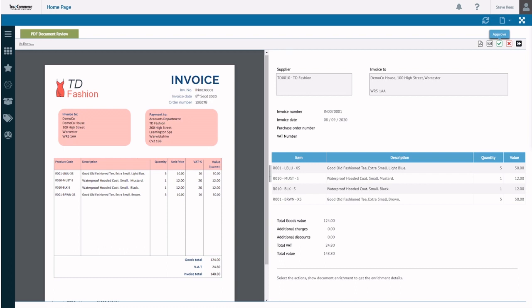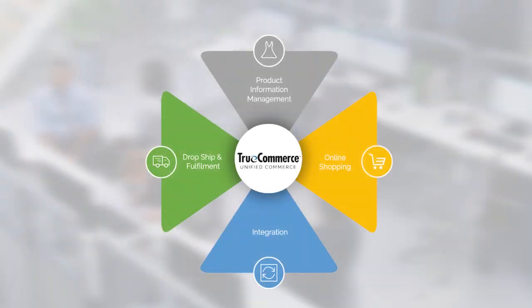The TrueCommerce service automatically converts this to the electronic formats required by the brand, so that they can import it into their own accounts payable application. The supplier can optionally review the invoice in the portal before it is sent to the brand owner.